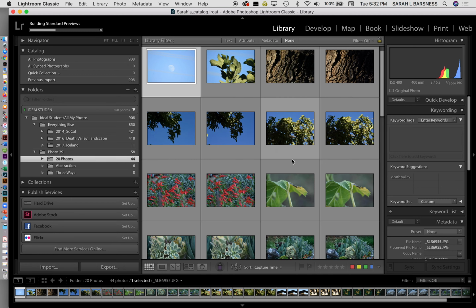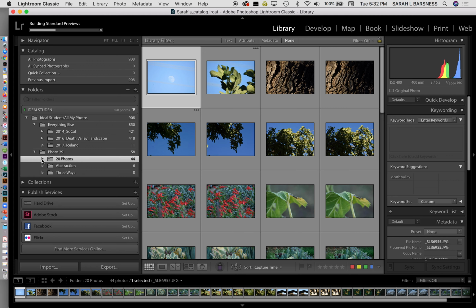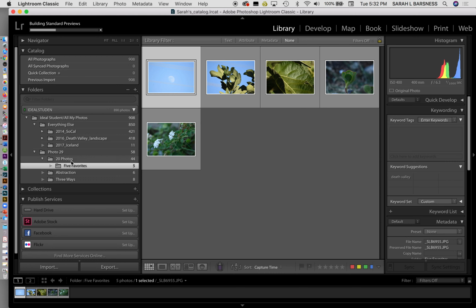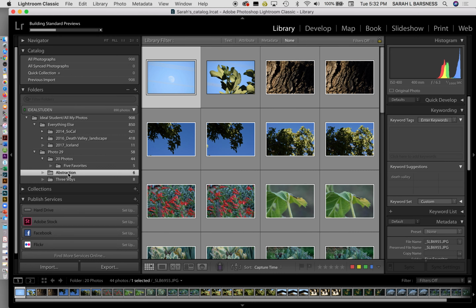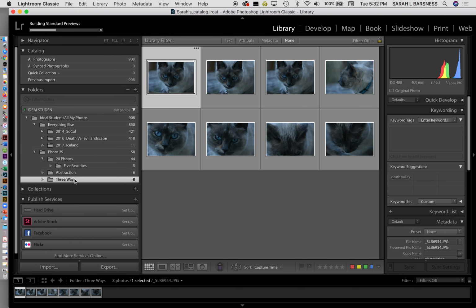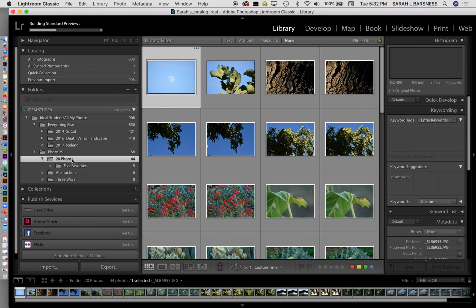One thing I want to point out is I took the liberty while I was rearranging this of making a subfolder for 5 photos. So some of the photos I moved out of here. Some of them I moved into abstraction just for fun, and some into 3 ways, just so you can see these populated. And that's why some of them are not in this normal folder.